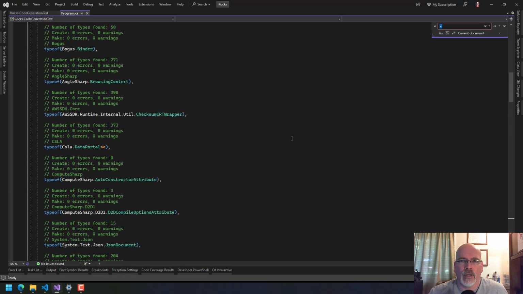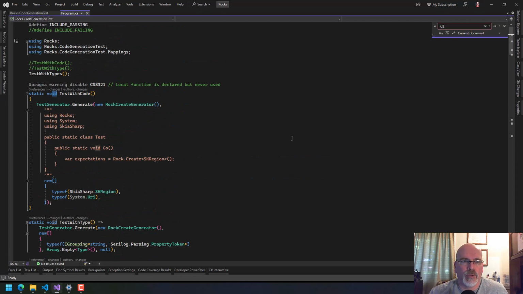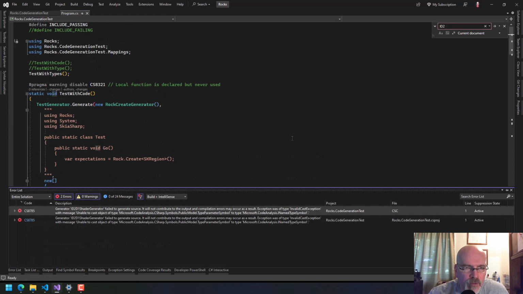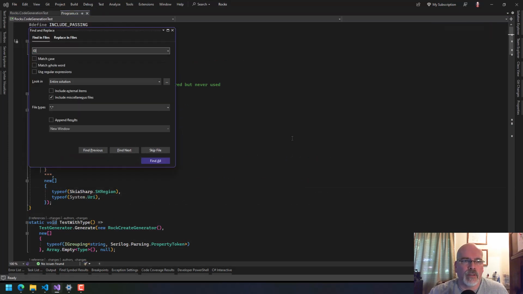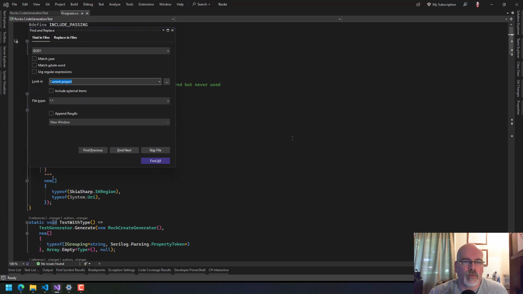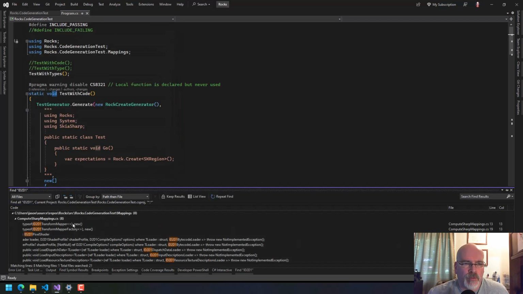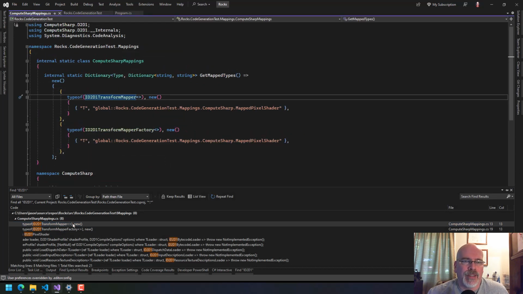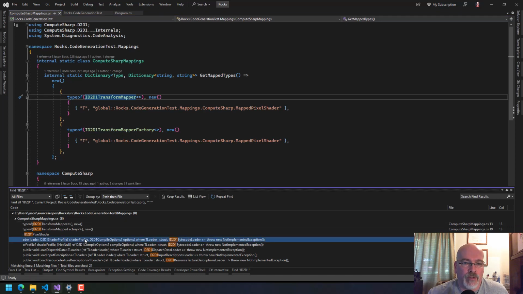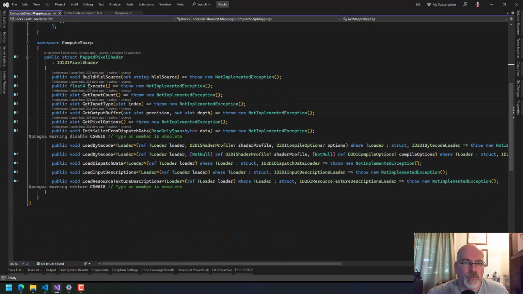But let's say ID2. What is the error again? ID2D1. ID2D1 in the current project. So there's a whole bunch of ComputeSharp. I wonder if it in and of itself is doing some code generation and it is failing because it has a problem. I don't really know. ComputeSharp mappings.